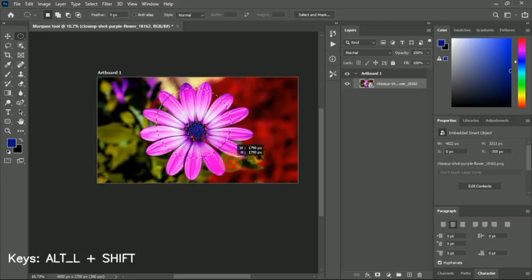Like that. Or when using the elliptical Marquee tool, you can just press Shift to make a perfect circle like that. Also, by pressing Alt, you can draw from the center like that.